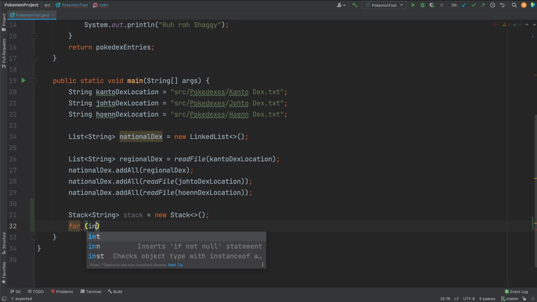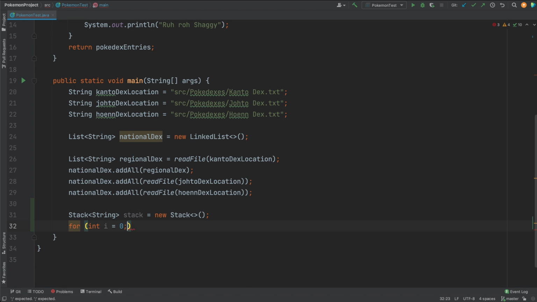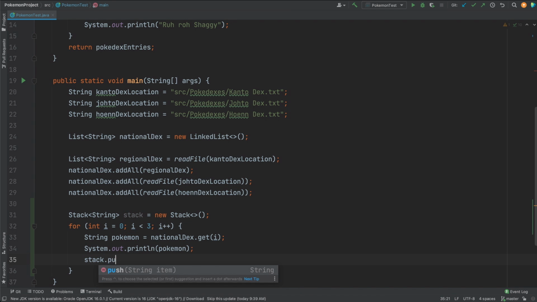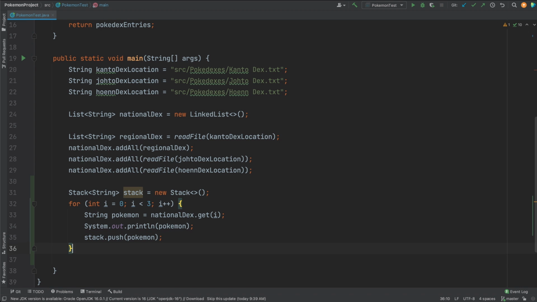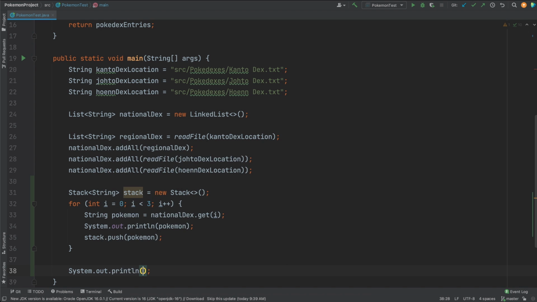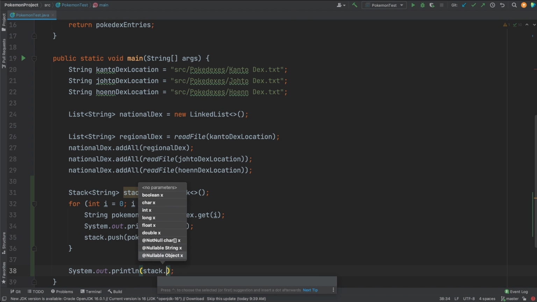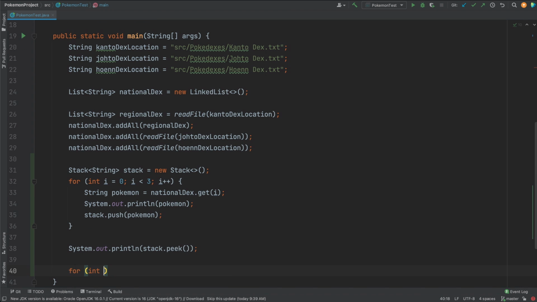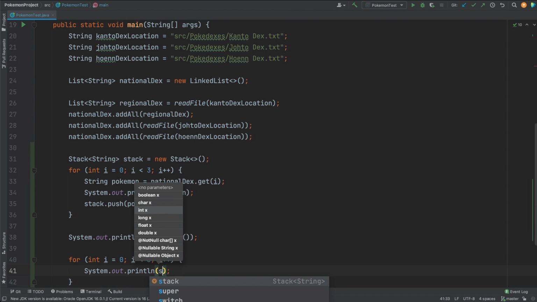Then we're going to do a simple for loop. For int i equals 0, i less than 3, i plus plus. Then do String pokemon equals nationalDex.get(i), then System.out.println(pokemon), and then finally stack.push(pokemon). Outside of the loop, we're going to do System.out.println(stack.peek()) to see what that top value is, what we're going to get next really. Now a new loop, for int i equals 0, i less than 3, i plus plus, System.out.println(stack.pop()).